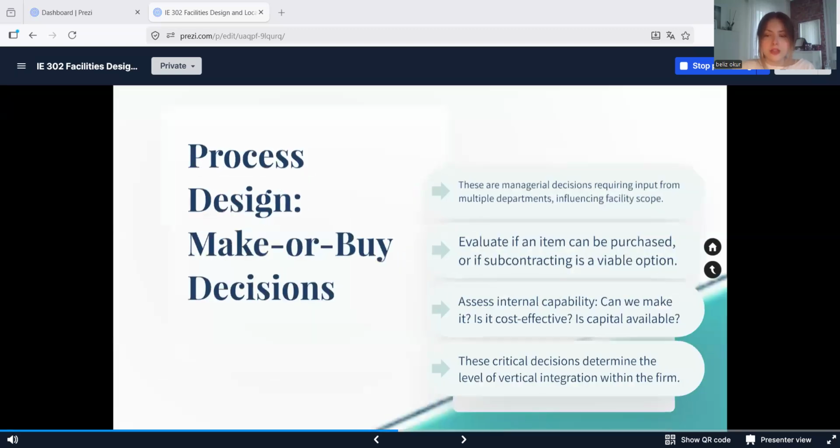Make or buy is a managerial decision that affects facility scope. We ask, can we buy it or subcontract it? Do we have internal capabilities? Is it cost-effective? Is capital available? These choices determine vertical integration, how much of the value chain we control.